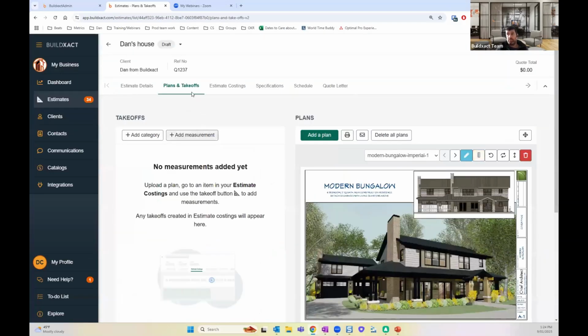Once the plans are in, jump out of there. Point to make, because this gets done where people are not really knowing the system that well yet: personally, I do not add takeoffs here. As I've already mentioned earlier, I use the estimate costing screen and then come back to here to just see the takeoffs that it's recording for me. Very few of our users, I think, need to do takeoffs here.